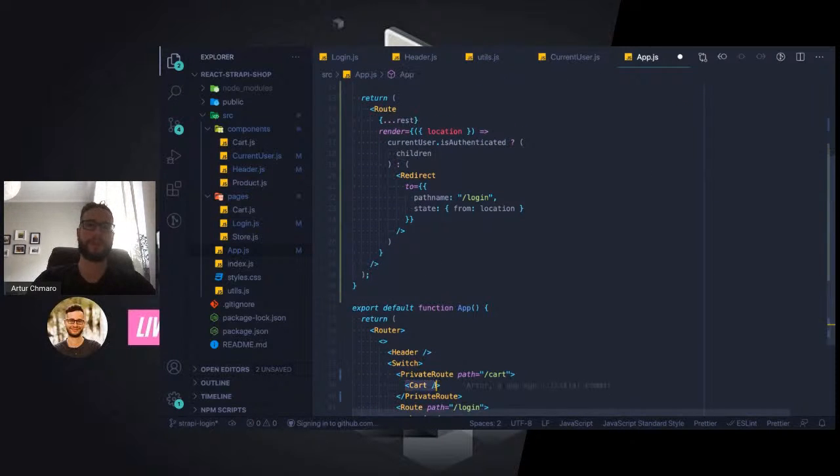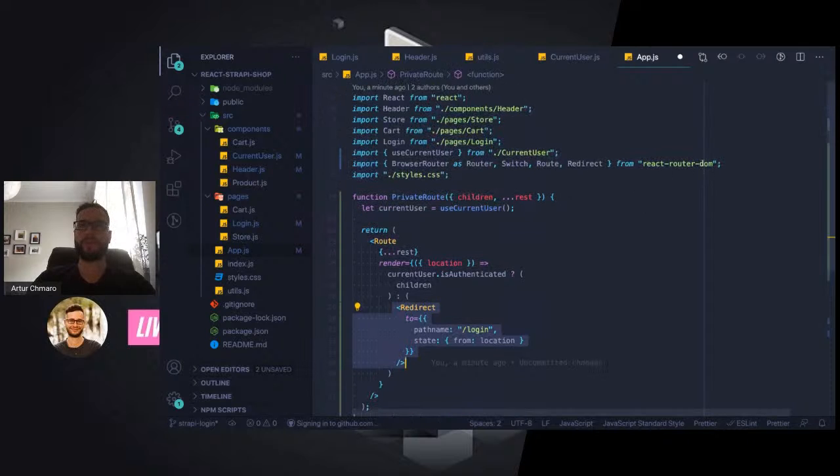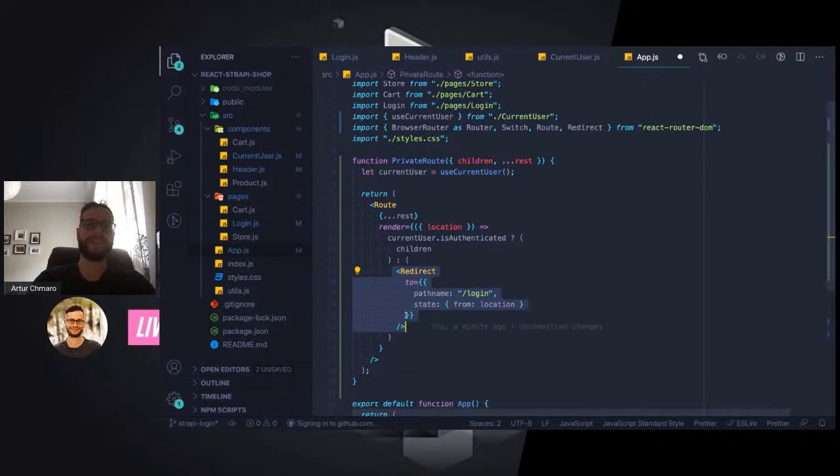So in that case, it's a card. However, if the current user is not authenticated, then we are rendering a special component which comes from the React Router DOM library. And this component, all it does is redirect the user to a new page. And here we also have a state.